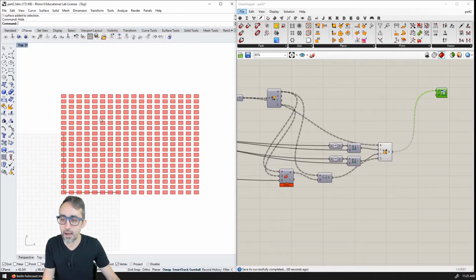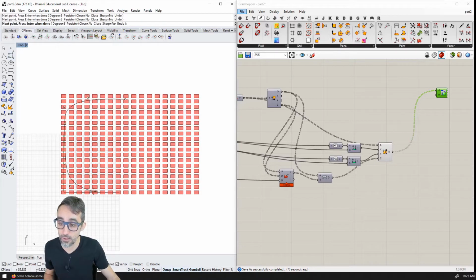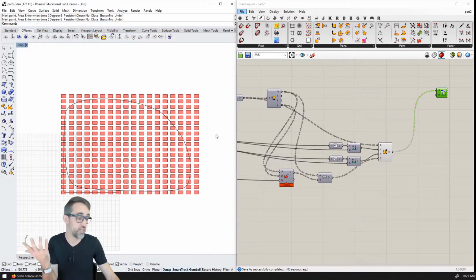And again, if this was the real world, the site boundary would be something fixed that we would not be able to work with parametrically. So what I'm going to do is draw some random curve or polyline in this boundary, and then use that as the site. So that's going to be, for example, this.